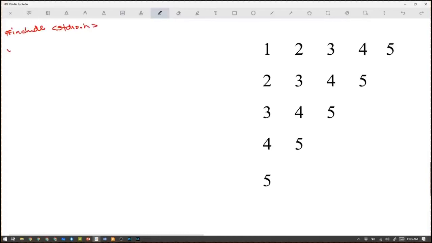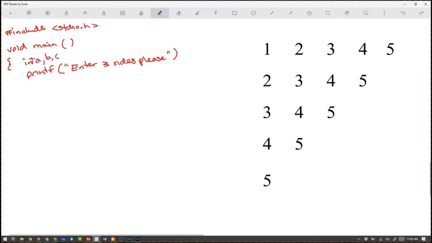Right, void main, and prompting the user, printf "Enter 3 sides, please." Declare the appropriate variables: int a, b, and c. Right, scanf "%d %d %d" and I read in a, b, and c.